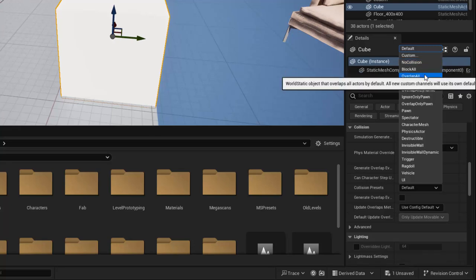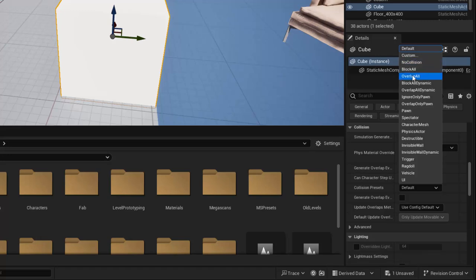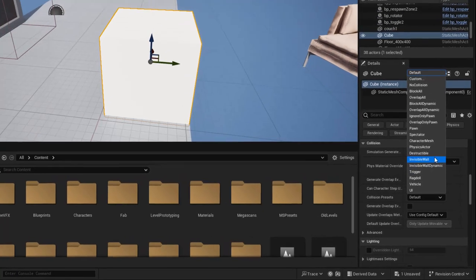Overlap all is what trigger boxes are. Basically, the collision triggers an event, but it does not stop movement or overlaps, hence overlap all. And eventually you'll get to stuff like blocking dynamic objects, ignoring only the pawn, or potentially we could have custom, so like it can only block the character while not blocking enemies, stuff like that. These are useful ways to make invisible walls and all sorts of stuff like that.